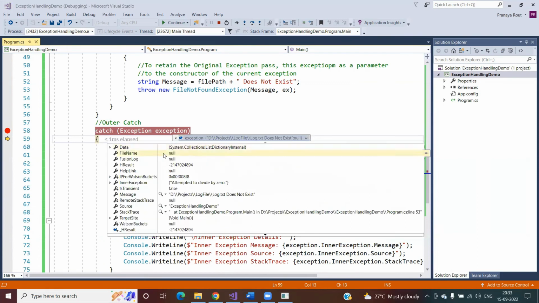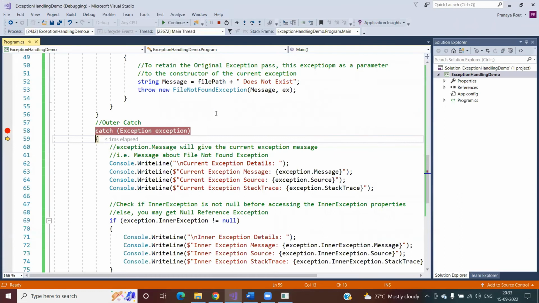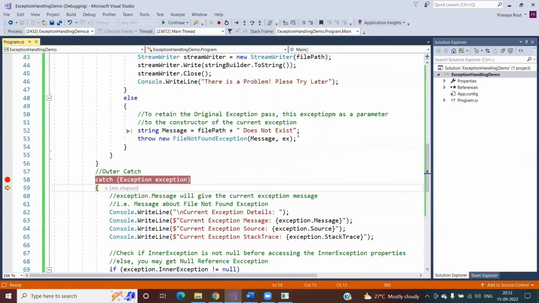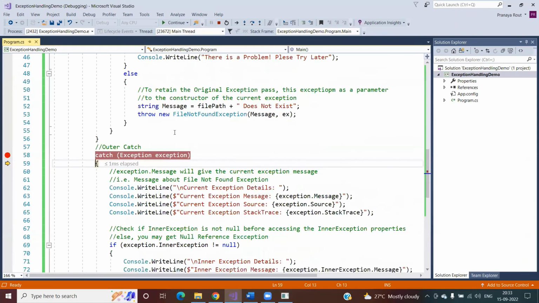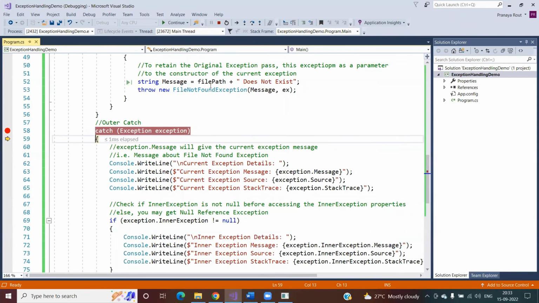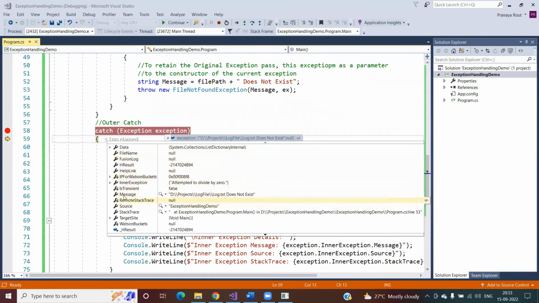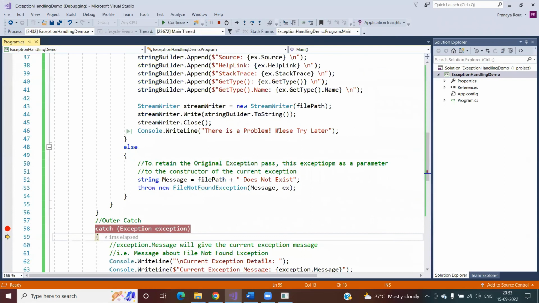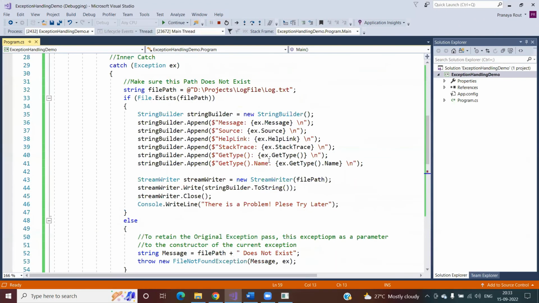You can see the help link is not available. The message is this one: d.project.logfile.txt does not exist, and this is the file path. So what we set in the message, what we are passing to the constructor as the first parameter, is stored in the message property. And then we are passing the second parameter, which is nothing but our divide by zero exception.